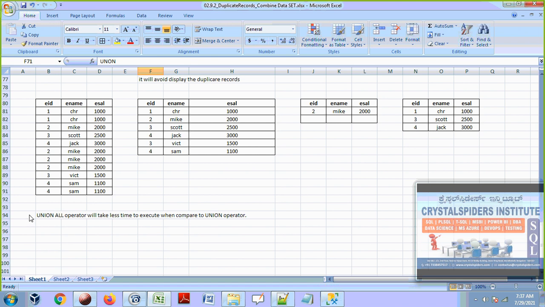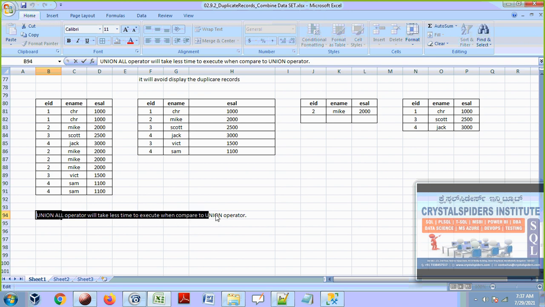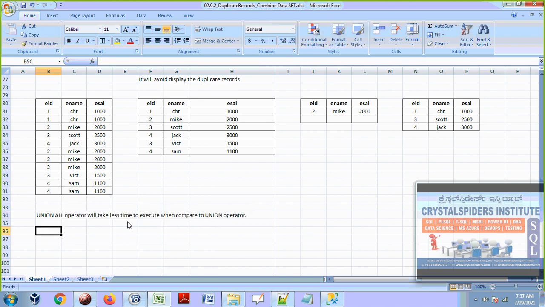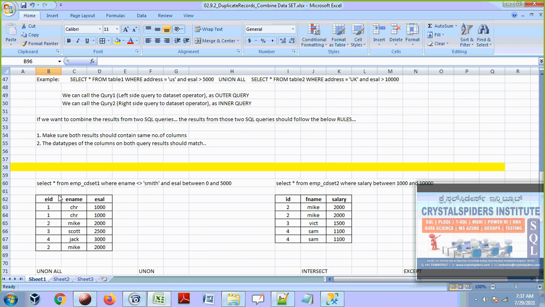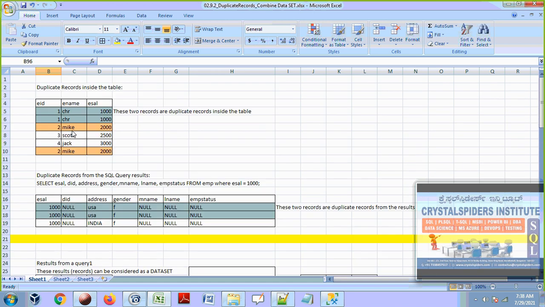So that's the reason there is a statement that union all will take less time to execute when compared to the union operator. That is true, because the union operator does more work than union all. Union all will definitely take less time compared to union. Sometimes people put this type of question in interviews. So guys, that's the combined data set operators, theoretically discussed.